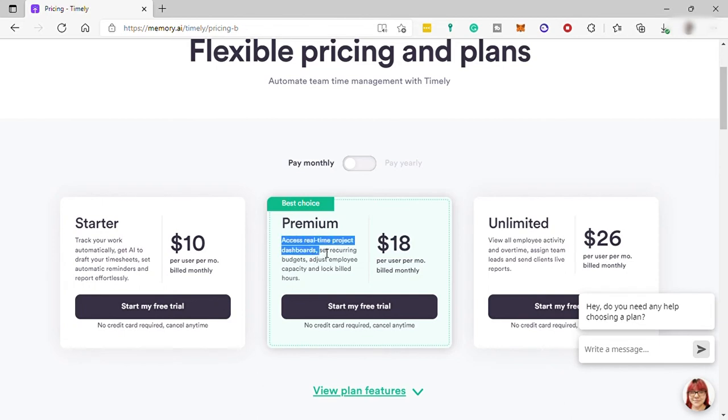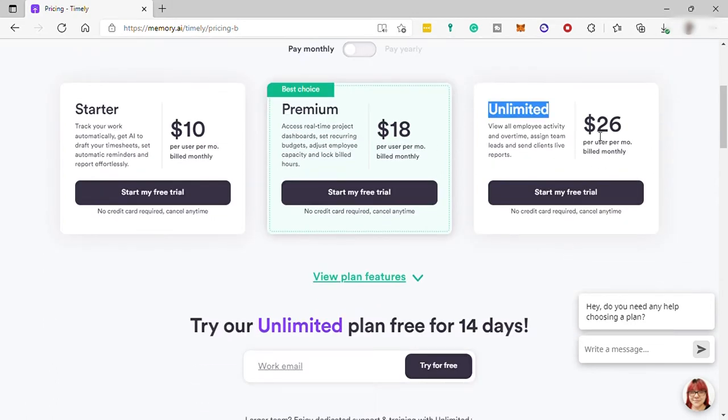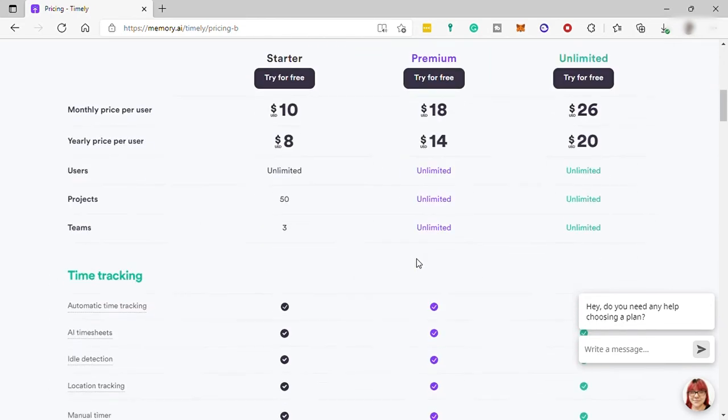And the next plan is the best choice plan, which is the premium plan for $18 per month. From this plan, you can have access to real-time project dashboards, set recurring budgets, adjust employee capacity, and lock billed hours. And the third plan is the unlimited plan for $26 per month. With this plan, you can view all your employee activity and overtime, assign team leads, and send clients live reports. You may go ahead and check different plan features here just to compare them.